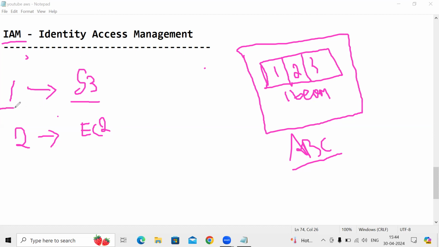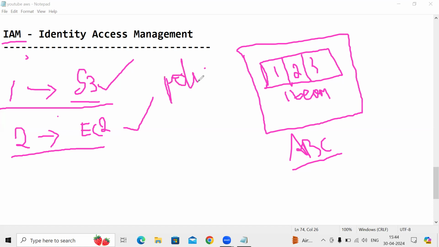For user one, I am providing only S3 access. And for user two, I am providing only EC2 access. If I want to provide only particular resources for user one, I have to use a term called policy. Policy is nothing but a set of permissions.